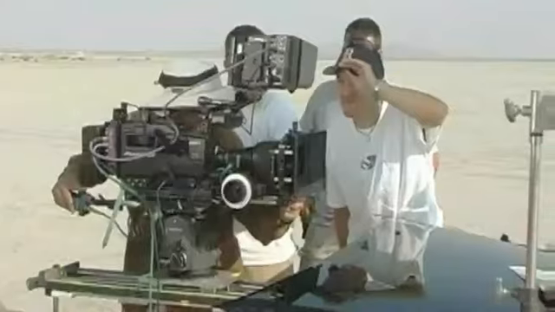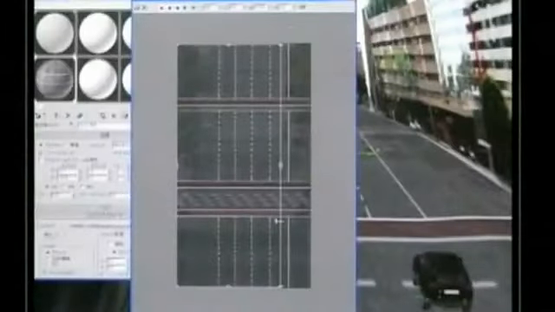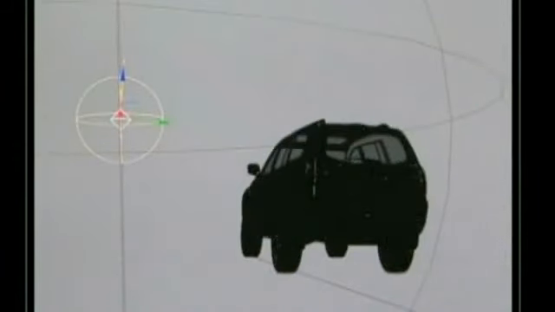For filming, we used a high-vision camera by Sony. For the CG process, we used 3ds Max, and in some parts, Maya. This was all for the purpose of creating photorealistic images.